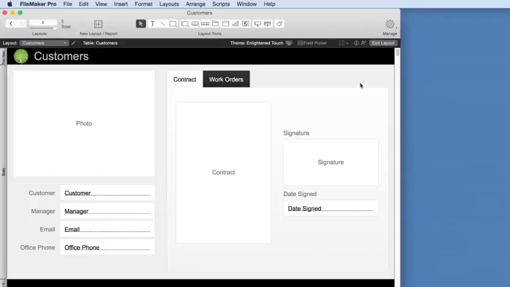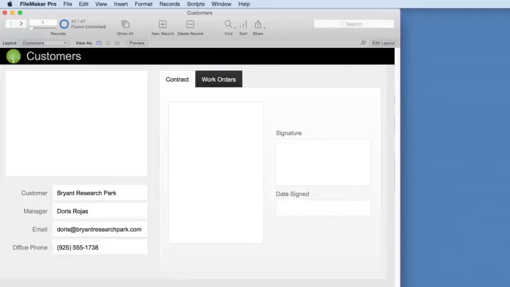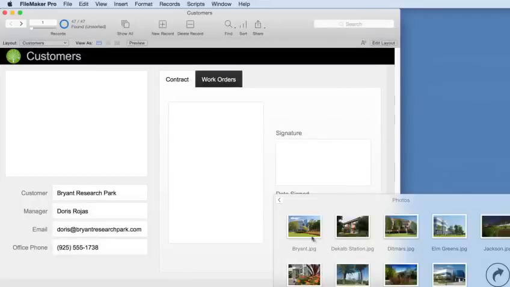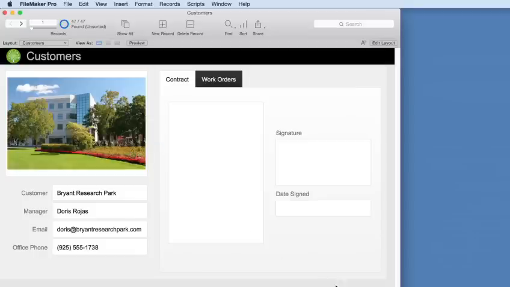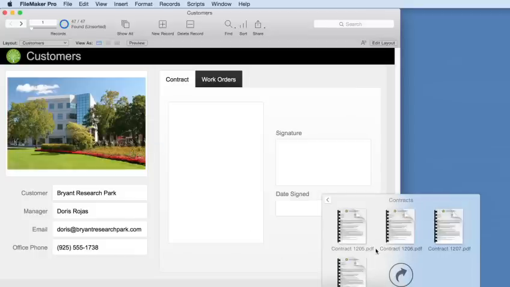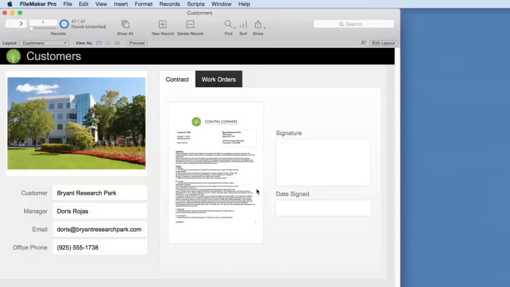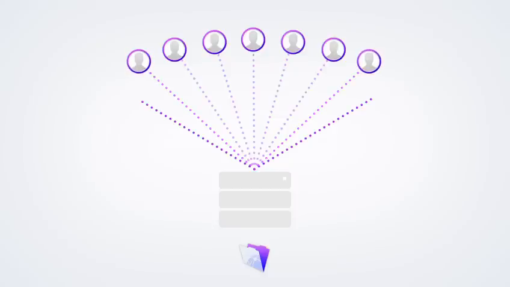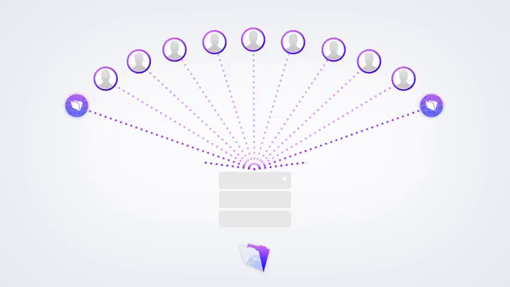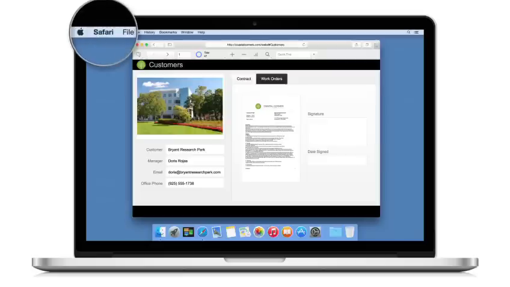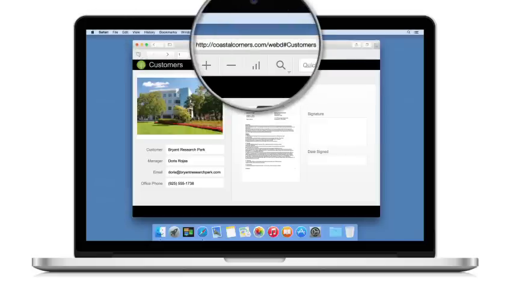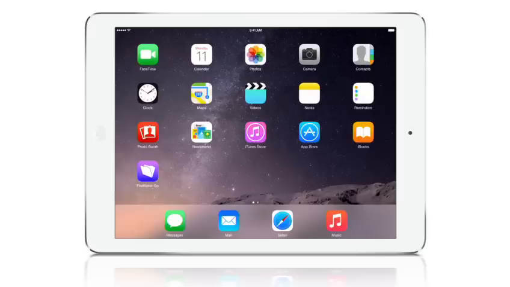Now that we've built the key elements of our solution, we can see the customer data imported from the spreadsheet. Add a photo and a copy of the customer contract as a PDF or document into our new fields. Let's share the solution so mobile staff can access all customer details they need. Share the solution from the desktop or upload it to FileMaker Server. Sharing with FileMaker Server supports larger groups of users, plus it provides access to the solution in a web browser using FileMaker Web Direct. Now let's run the new solution on iPad.